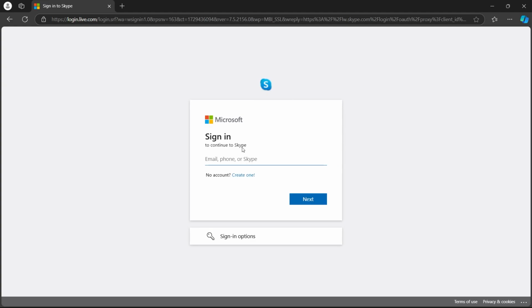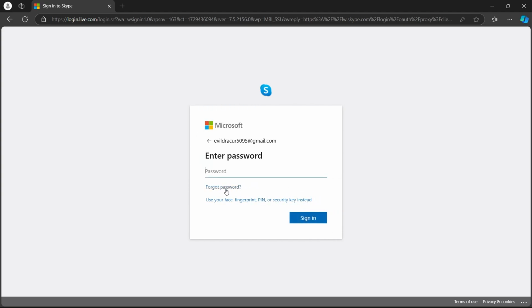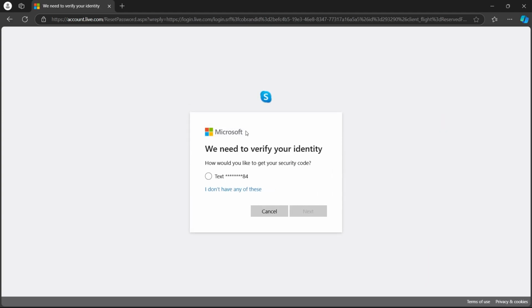After you click on My Account, you will see this page where you'll have to enter your email, phone or Skype ID in this section. So, enter your email ID with which you have created your Skype account, then click on Next. After that, you'll have to click on this Forgot Password link in this password section and it is going to take you to this page.